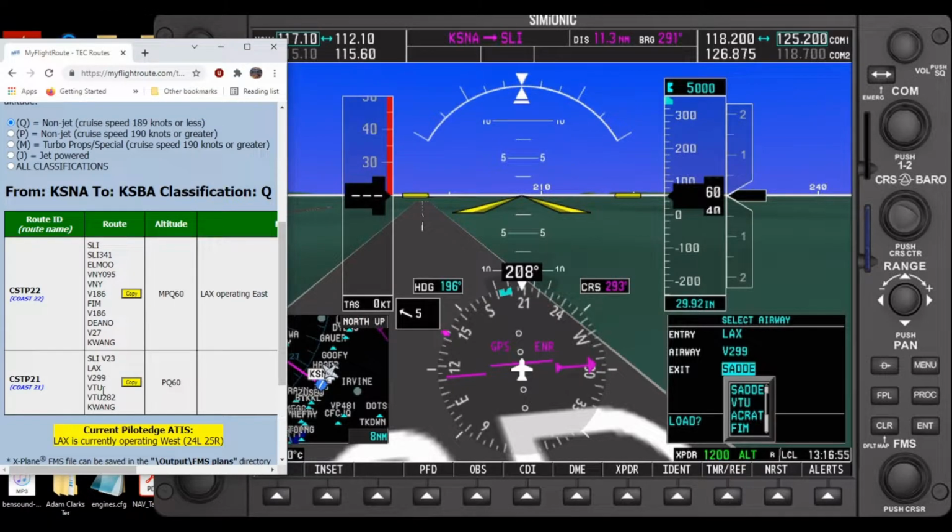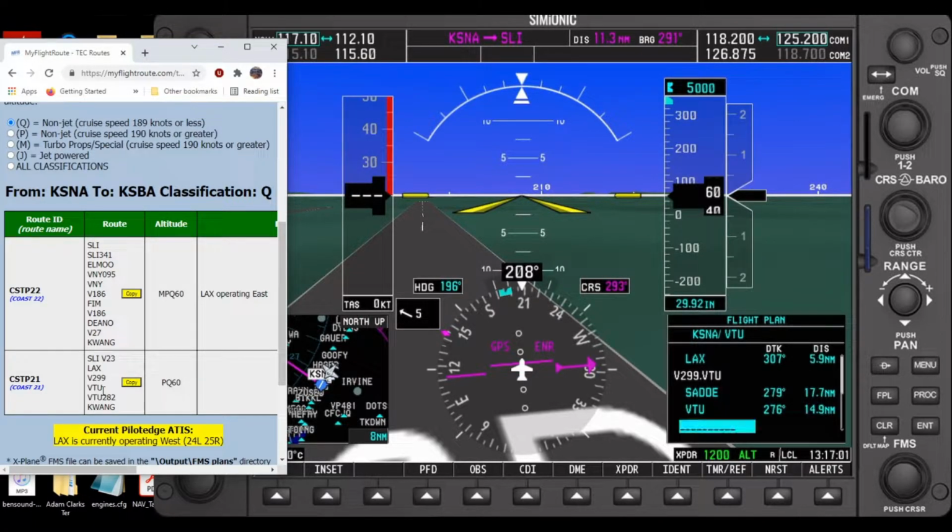So I will use the big knob to highlight Ventura, press enter, and it's asking, would you like me to load this for you? Yes, enter, and it's been loaded. Here we go. From the LAX, I'm going to enter Victor 299, I'm going to exit Ventura, and I pretty much have one waypoint here that I'm going to fly over in the airway before exiting, which is SADI, and it's entered for you automatically.